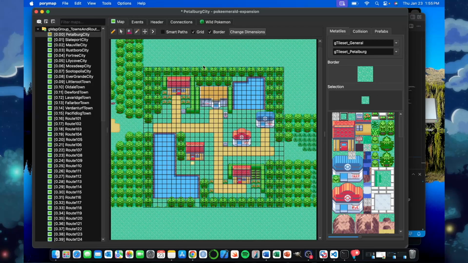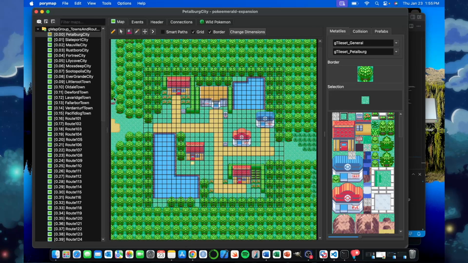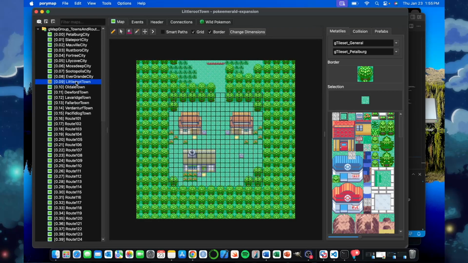And here we go. Now the border, anything that isn't on other maps and on other connections, anything past our defined space that we're working with, is going to be whatever's in that border. So I'm going to actually Control Z and put that all back. We're going to actually look into the starting town. So we're going to go down to Little Root Town. You can see I love having this grid on.